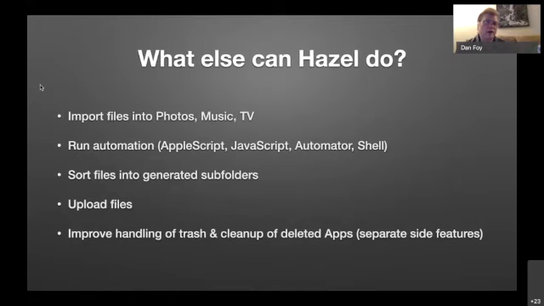You can have Hazel, as part of its actions, run any kind of automation. We talked about the subfolders. You can have it upload files to a server. There's just all kinds of things you can do. It really depends on how deep you want to go. But the nice thing about Hazel is it doesn't have to be any more complicated than what I've already demonstrated, and you can get a fair amount of utility out of it. And if you want to dig deeper into it, you can, and it will probably do what you want.